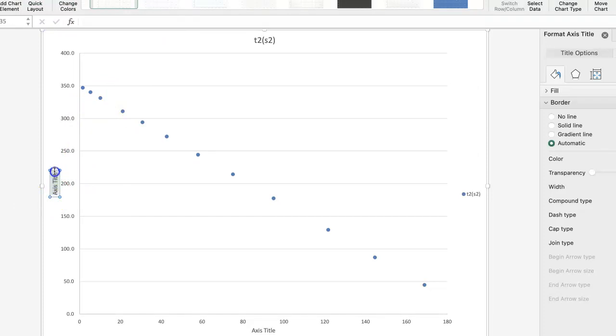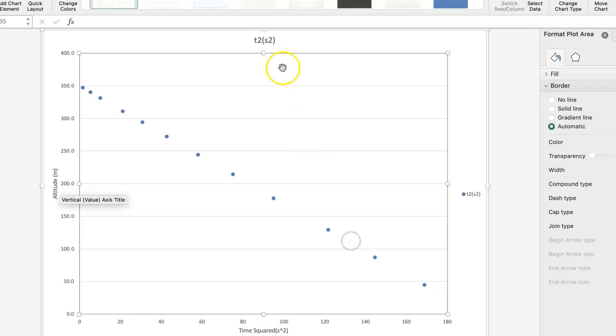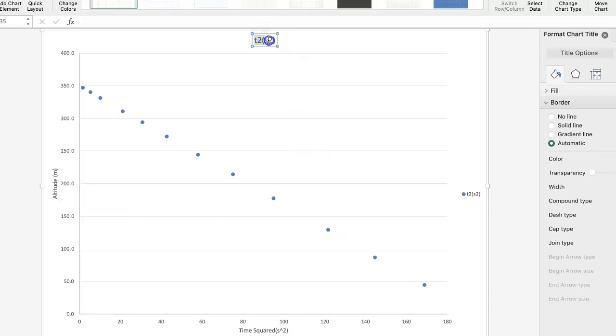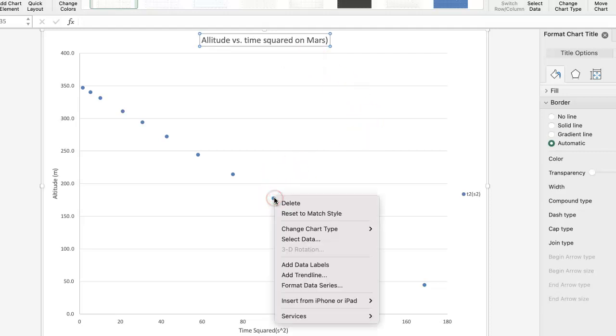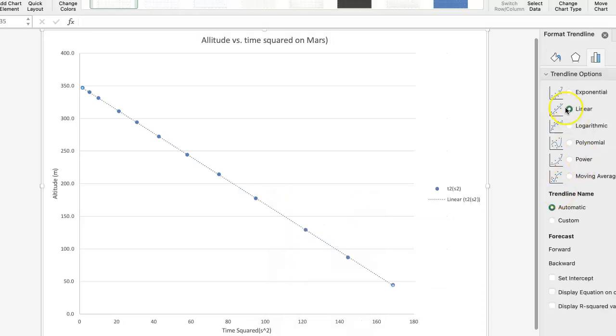Here I'm going to say altitude, and this is meters. Here I'm going to have time, but remember it is squared, so it is seconds squared, with the hat. I can also say the title, altitude versus time squared on Mars. Also, I right click here to add the trend line. It is linear. I want to display the equation on the chart.